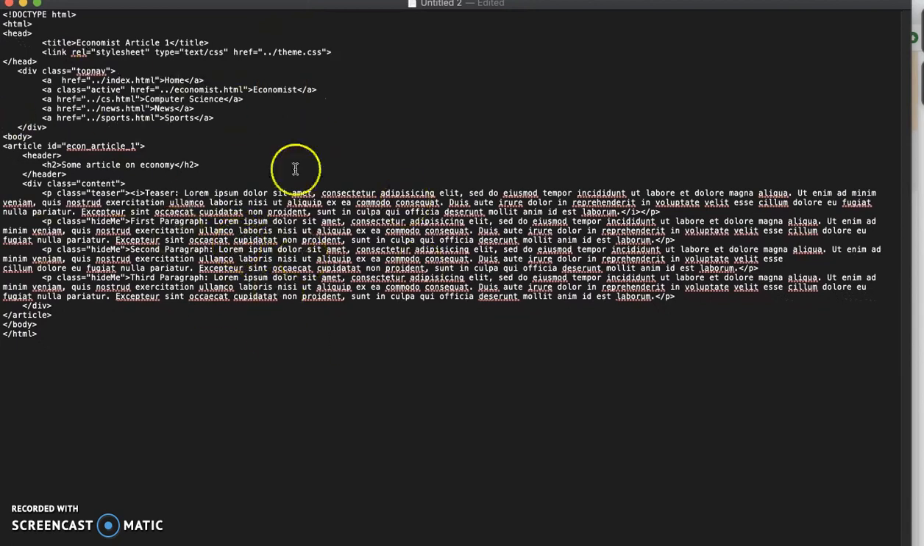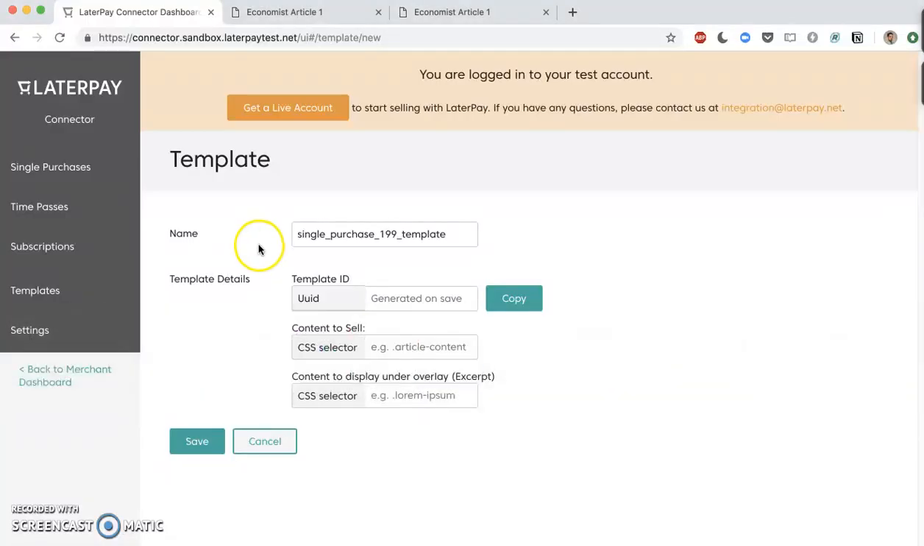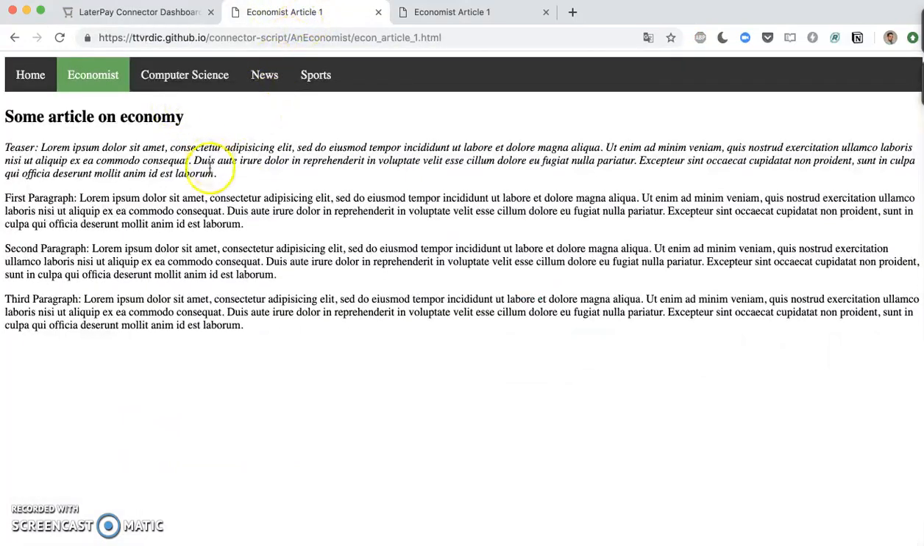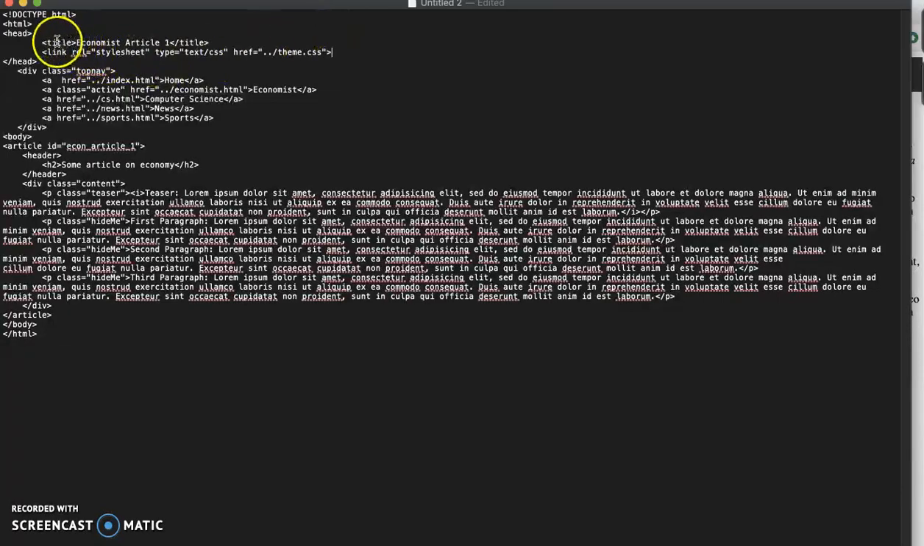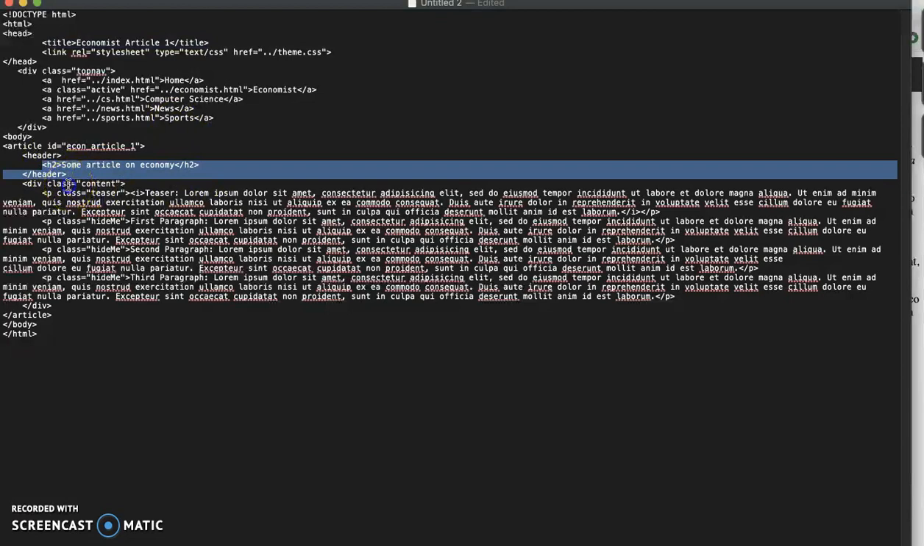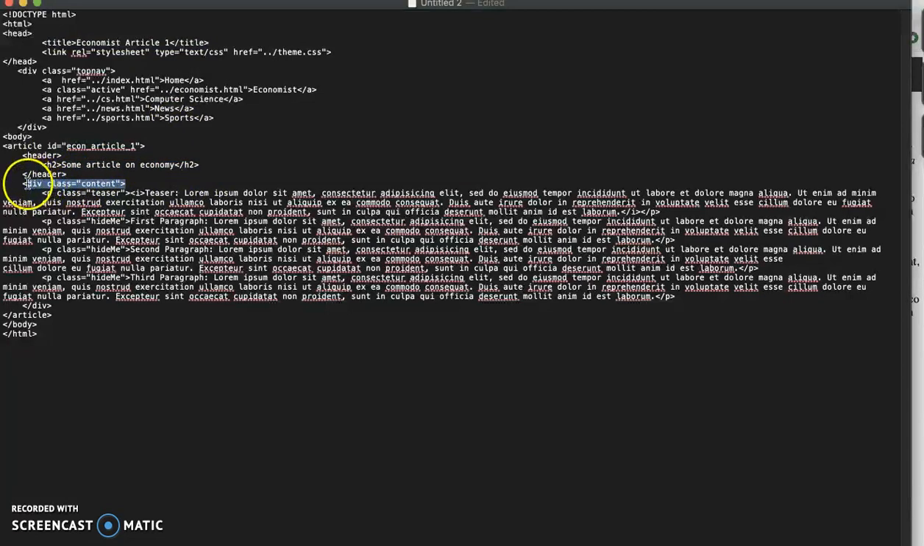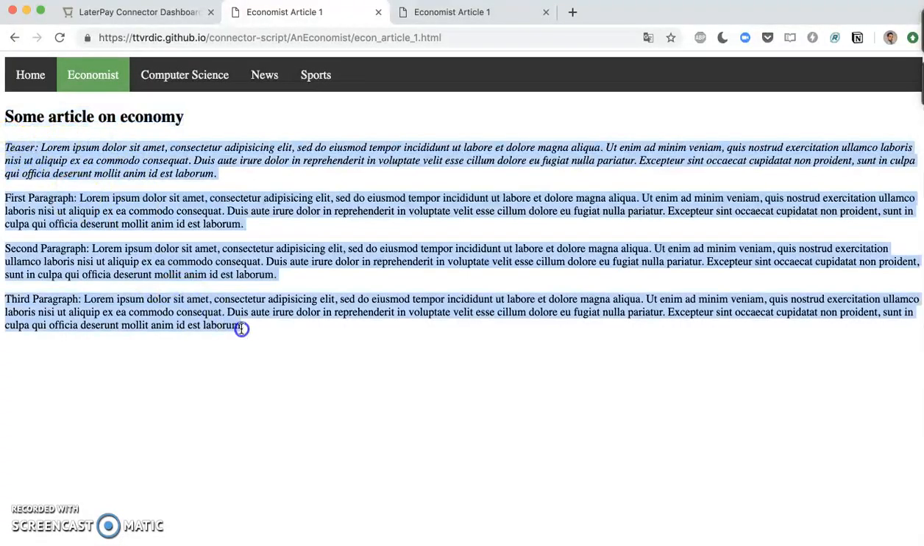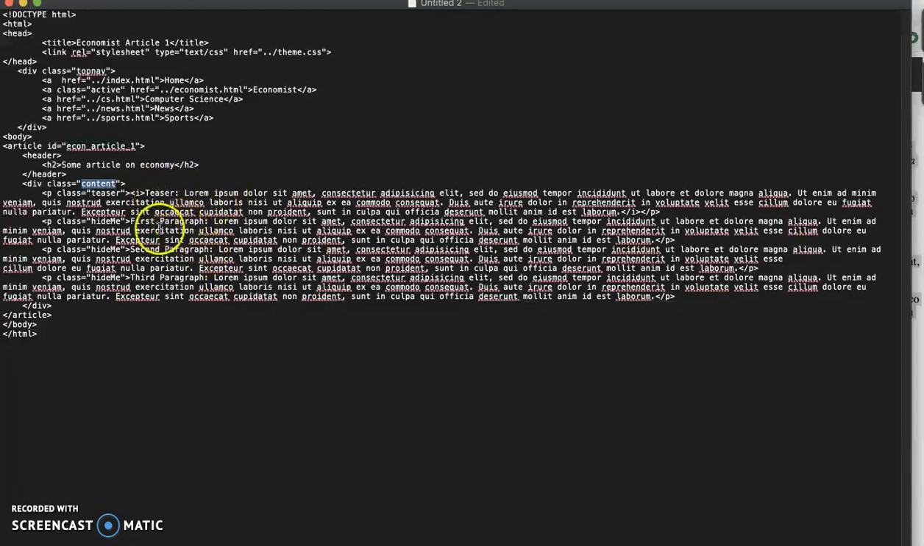So this is the source code of the website that I was showing you earlier. We're just going to do some comparison in order to show you what I mean. So this article has the title Economist Article 1. If we look at the source code, we will see this is defined as title Economist Article 1. Then there is a header here which says some article on economy. There's also this header here. And now we're coming to the content container. This is defined as div class content. This is the content here. As you can see, there is a teaser, then there is first paragraph, second paragraph, third paragraph.